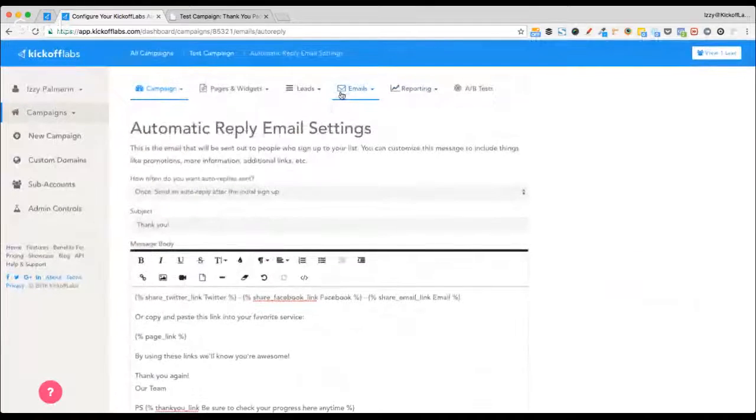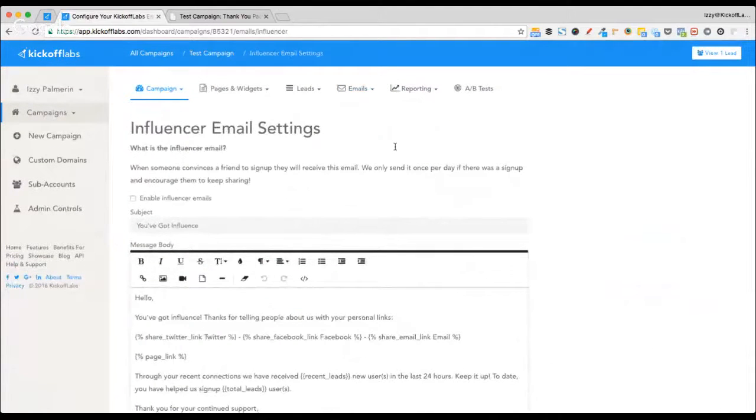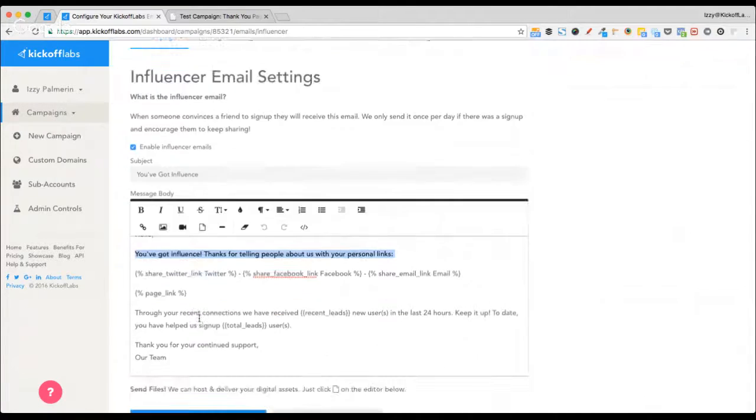So the other emails that are available to you guys, the other one is called the influencer email. Now you could turn this on, and what this does is email people once every 24 hours. It's not immediate. It's once every 24 hours after people have referred some people to your campaign. So basically this is just telling them, hey, you've got influence, thanks for telling people about us. Now keep sending more. So it's a great way to actually motivate your leads to keep sharing.